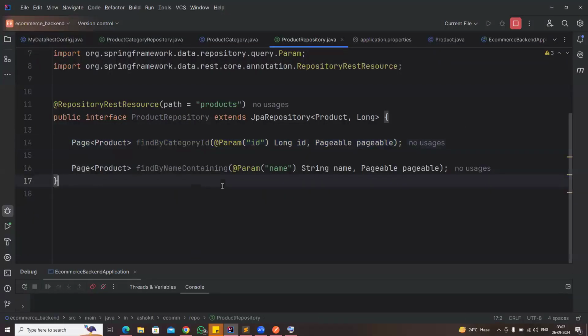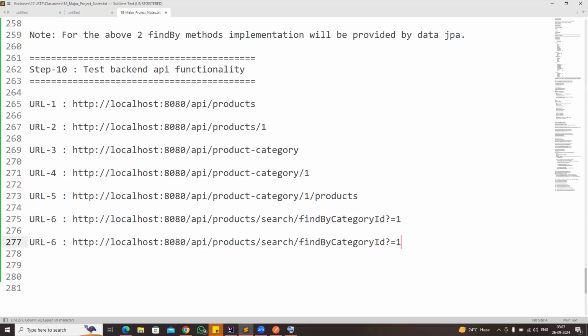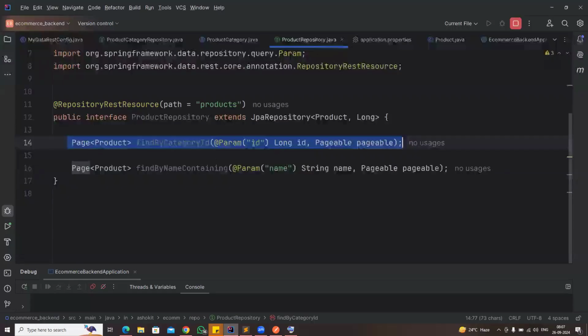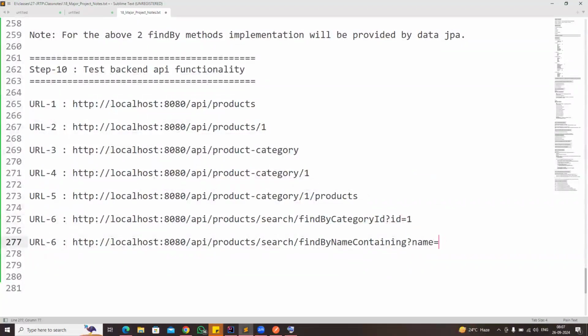So in the product repository, we are writing one findBy method. How to access this findBy method? This is the URL pattern to access our findBy method. Similarly, we have a findBy method, findByNameContaining, with category ID? the given ID is equal to 1. ID is the parameter that we are taking. Here name we are taking as a parameter. Name is equal to something like apple.